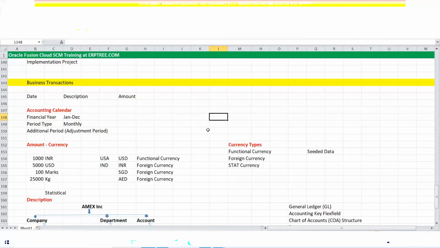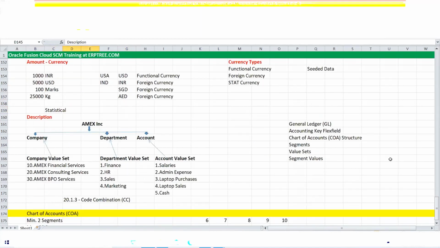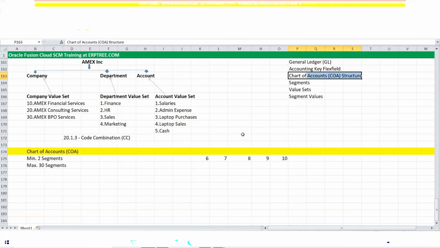Okay. So in the last session, we discussed how to create the business transaction in the system environment. What data do we require? We require date, description, amount. To capture the date, we have to create the accounting calendar. To address the amount, we have to set up the currency. And to capture the details of the transaction, we have to create the chart of accounts. Within the chart of accounts, we have to create a minimum of 2 segments, maximum 30 segments.